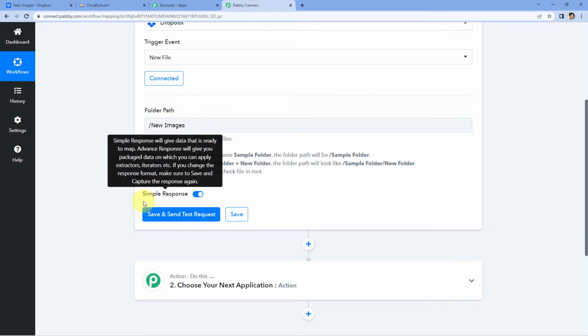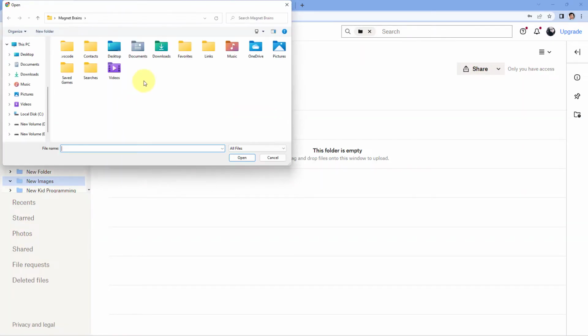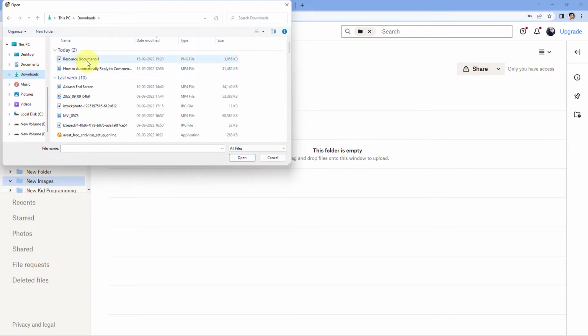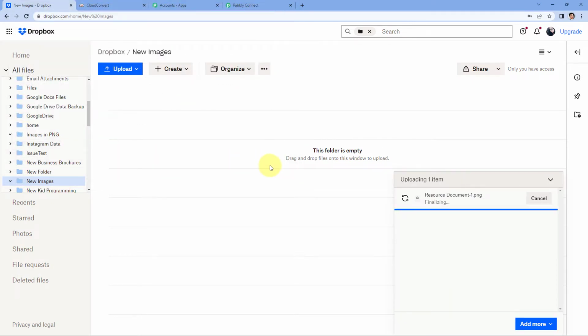So guys, before clicking on save and send test request, let's upload a test file over here. I'll just click on the upload button. Files, go to the downloads section, and I have this image file over here. This is a PNG file. I'll just select this image file and upload it.